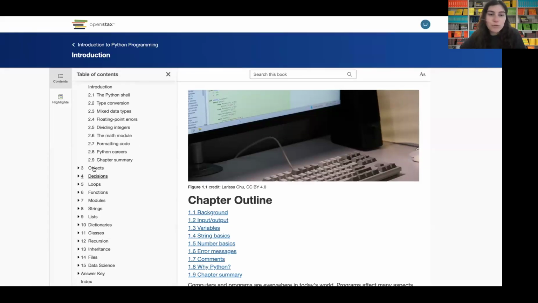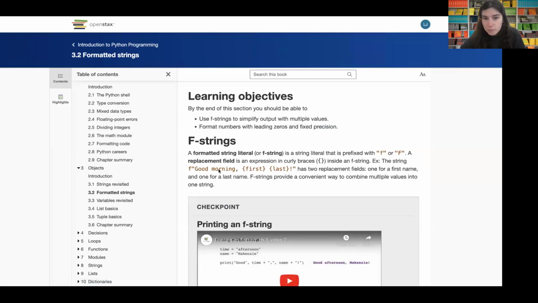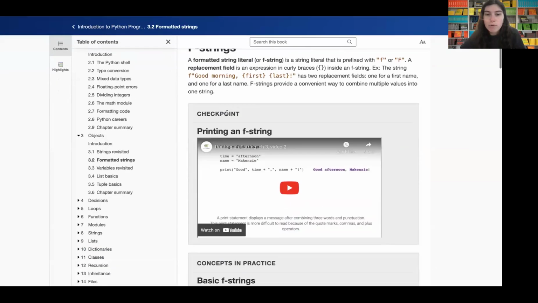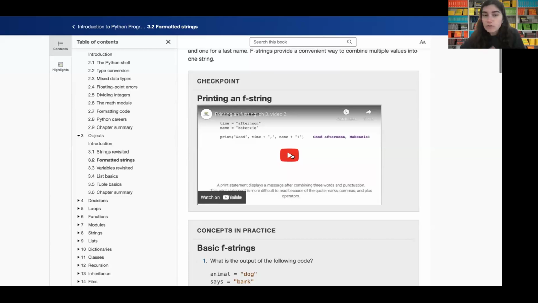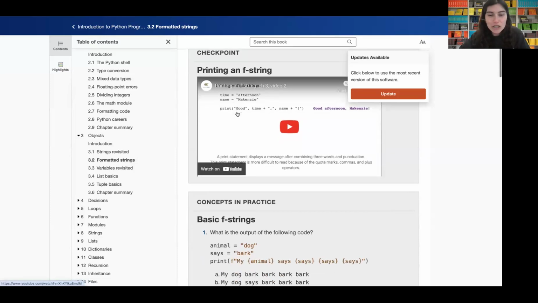So let's go to chapter 3. We talked about that a bit. We have the learning objectives, some basic information, then we have a checkpoint. These are YouTube videos. These are all available on the OpenStax YouTube channel, but they are directly embedded into the book itself. If you just click play, you'll be able to watch the video in the book itself, and you can also go to YouTube if you so desire.